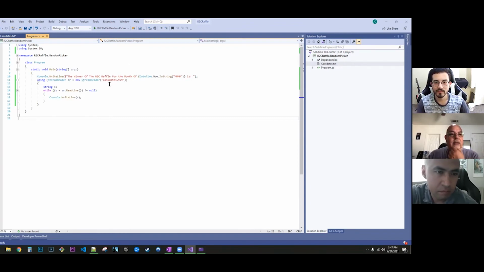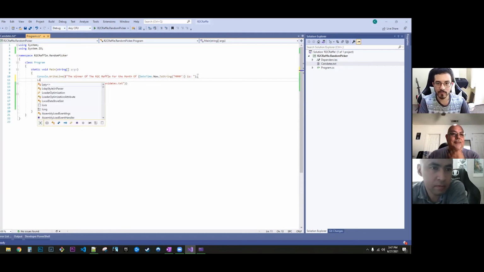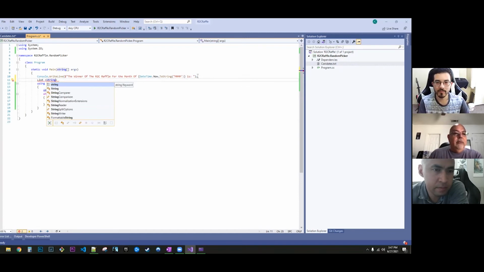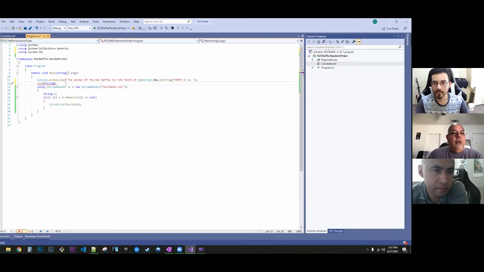after line 10, let's set up another variable. We're going to set up a list. So type in capital L List, and then you're going to open up the greater than and less than, and inside of that you're going to put string. And you're going to want to remove the space between list and the less than sign. And then go ahead and fix that error. Yep, that's it.